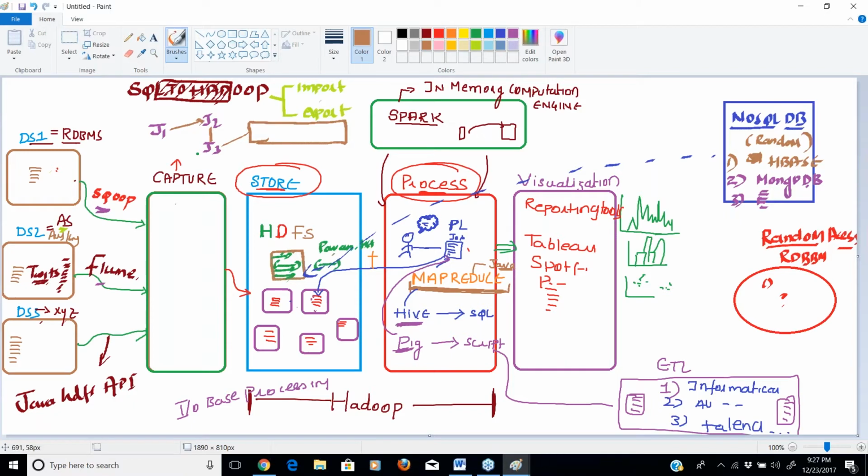Wonderful. All right. So now Oozie is the workflow scheduler for a big data environment. Oozie is nothing but a job scheduler which is there for the big data environment. Wonderful.